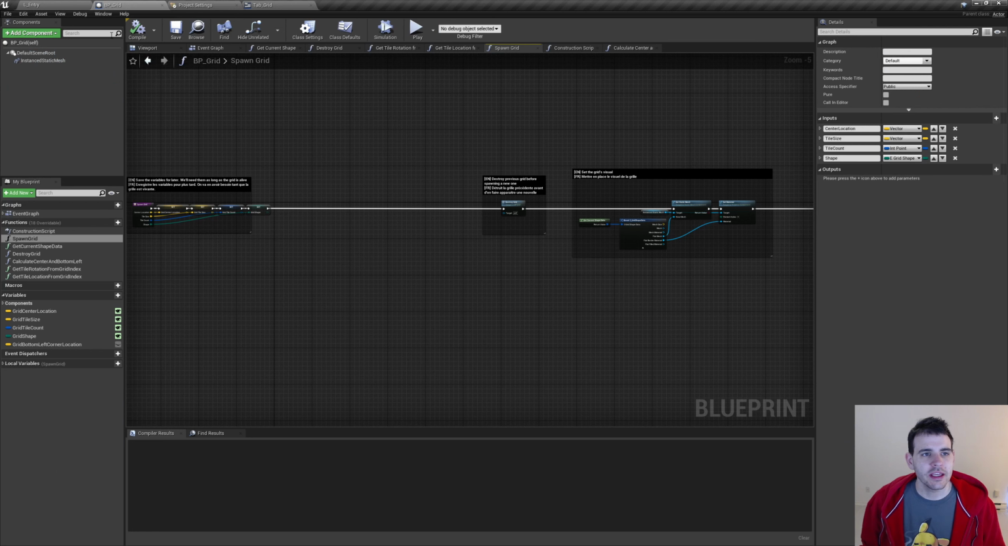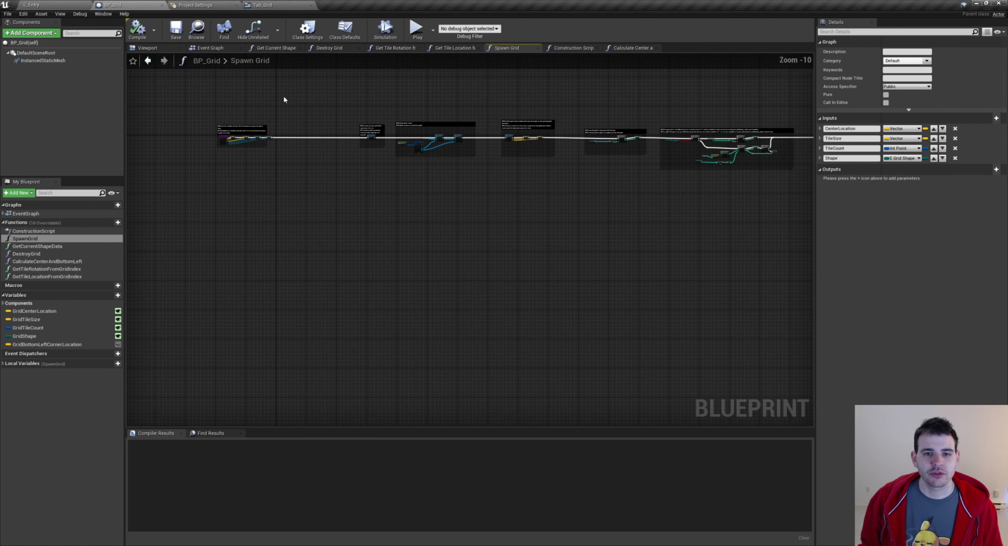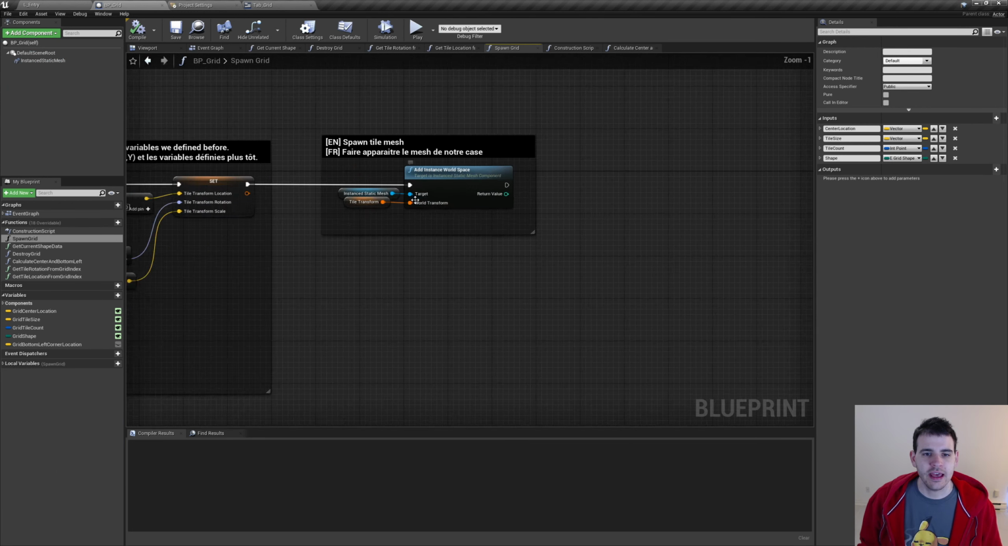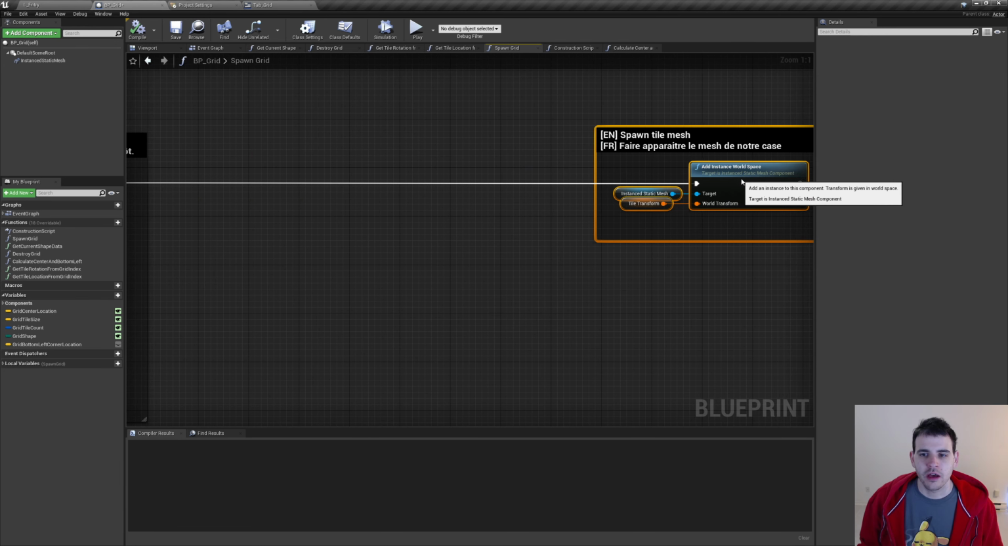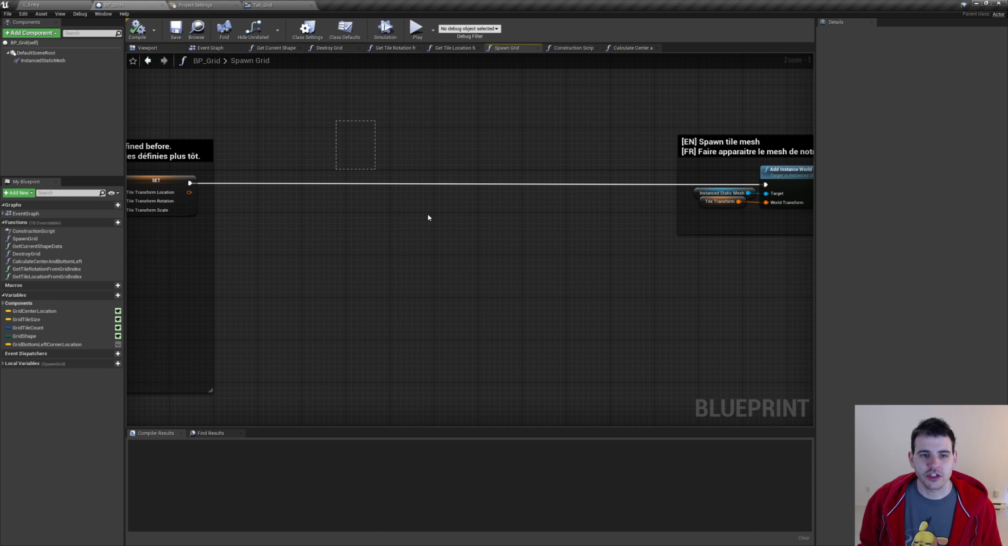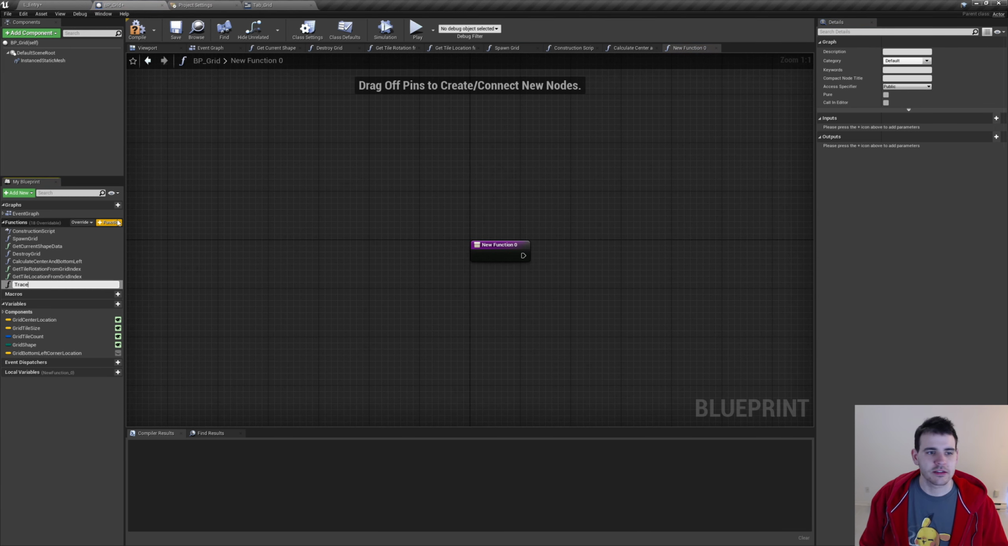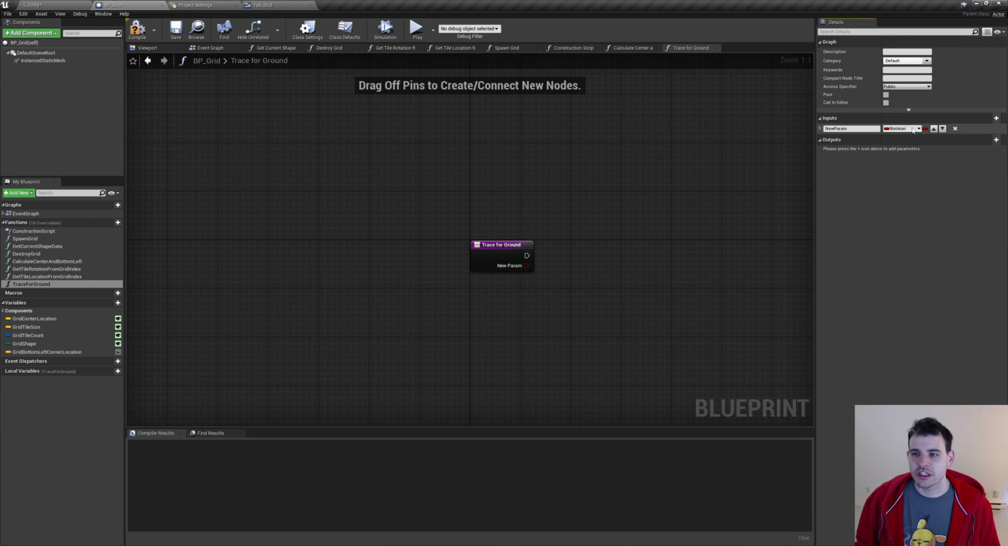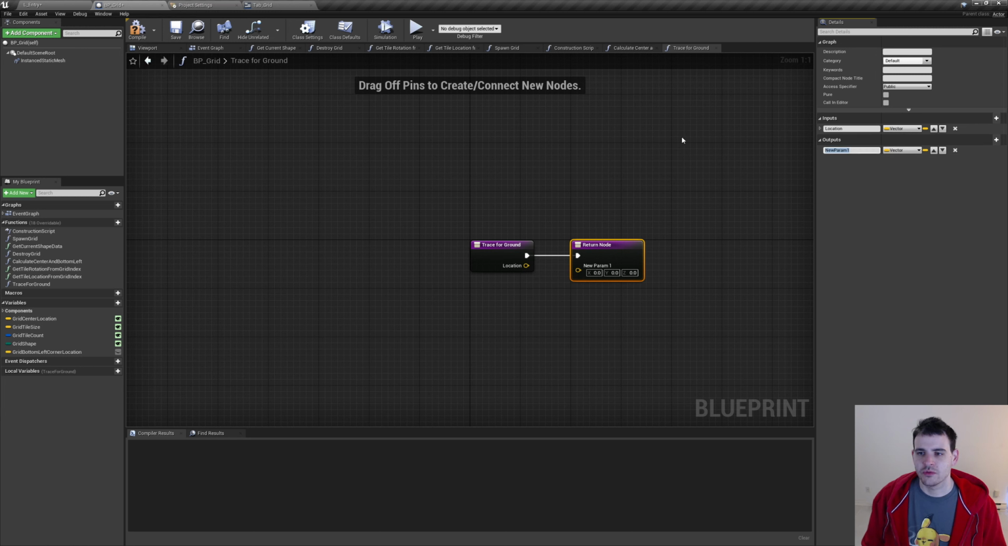So I'm just gonna go back in the BP grid, and in my spawn grid function, I'm gonna go right at the end, right before spawning the tile. I'm just gonna move it out of the way, and I'm gonna create a new function that I'm gonna place there. So new function, which I'm gonna name TraceForGround. It's gonna take an input, which is the tile location. So a new vector, which I'm gonna name location.